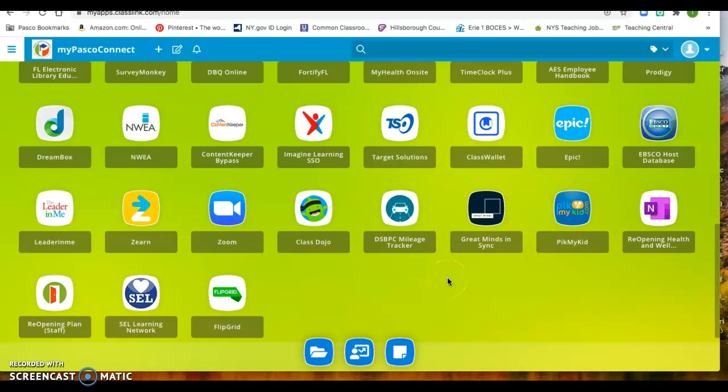Another important website that I will refer to more once we get into math is Great Minds in Sync. It's this icon right here. Like I said, getting your children used to these apps is going to be very, very important, and I'm going to try my best to walk them through it.